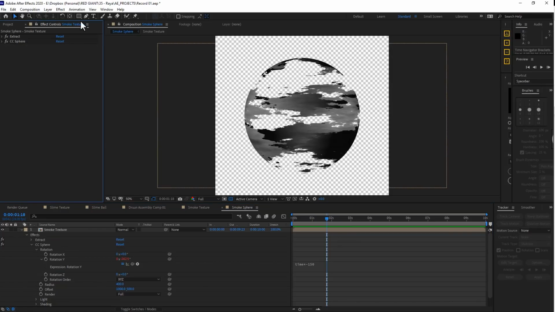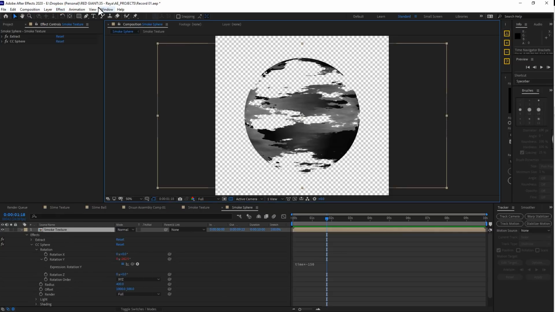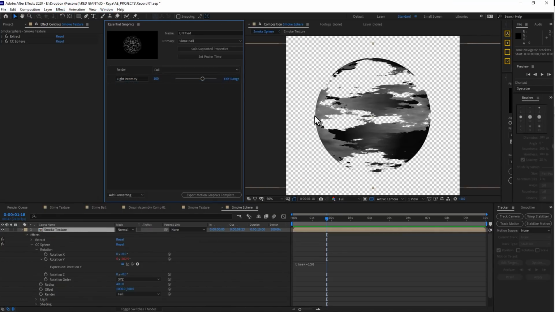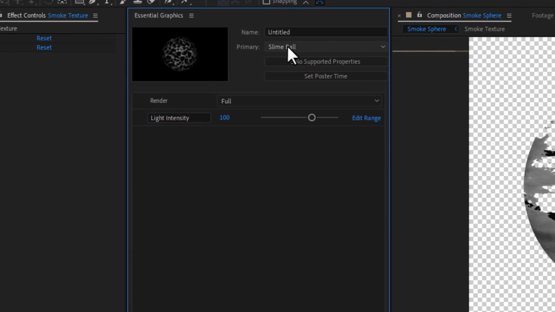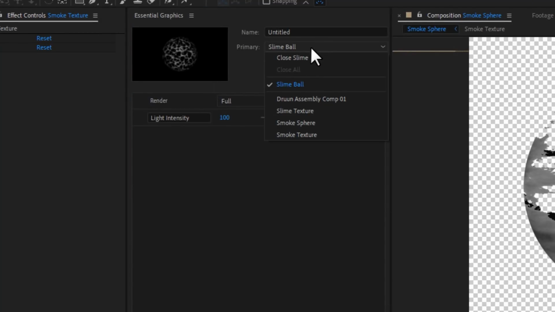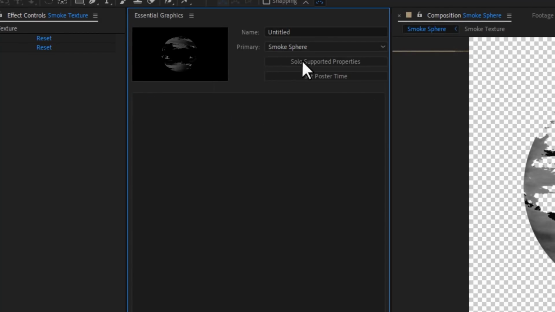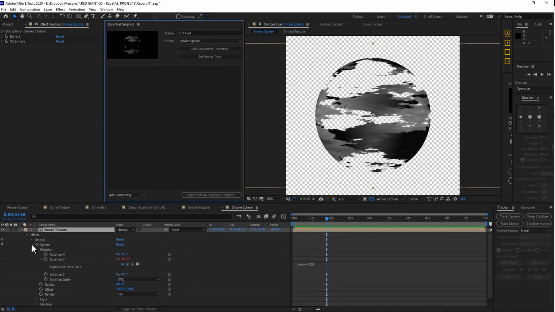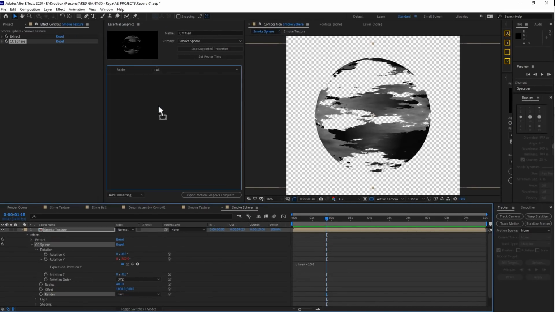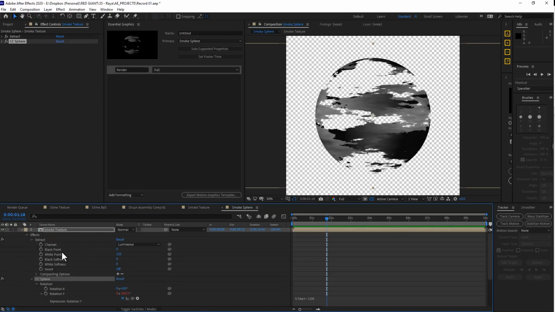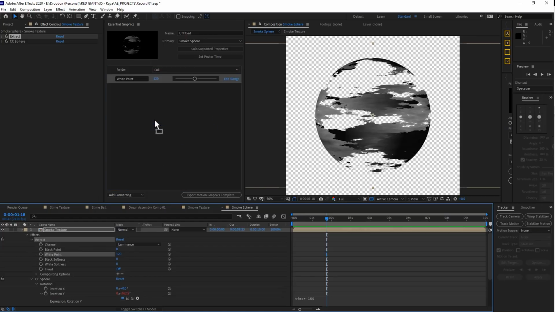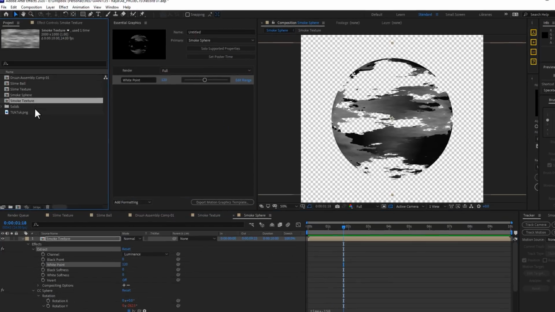And again, for that, I'm going to turn to the Essential Graphics panel. So I'll open that up, and then up here under Primary, I'm going to switch this to the Smoke Sphere comp. And now, down here from the timeline, I'm going to grab the render setting from my smoke texture, just like that. And also from the extract, I'm going to grab the white point and bring that up into here as well. Now we're going to move to a new comp.